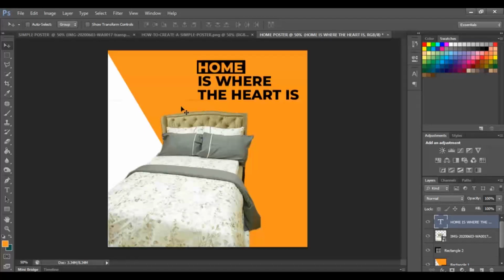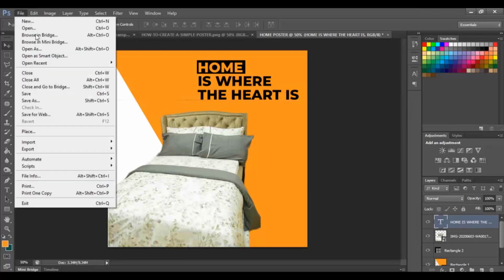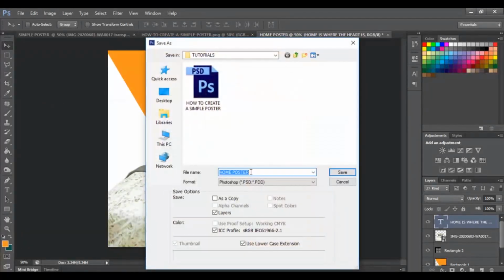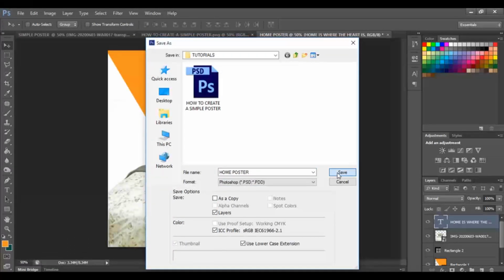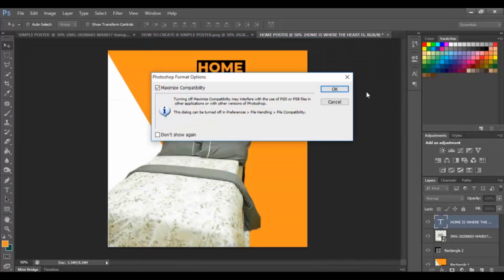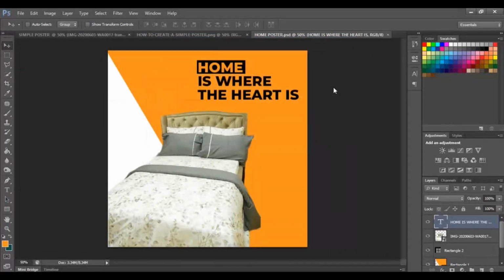So you press Control S or you go to File and Save. Then here you have home poster already. Then make sure your format is Photoshop, PSD or PDD. If you click on this drop down menu, you have other formats, but we are using PSD. Then you click on Save, which brings this window. You press OK. So that's it for Photoshop format.